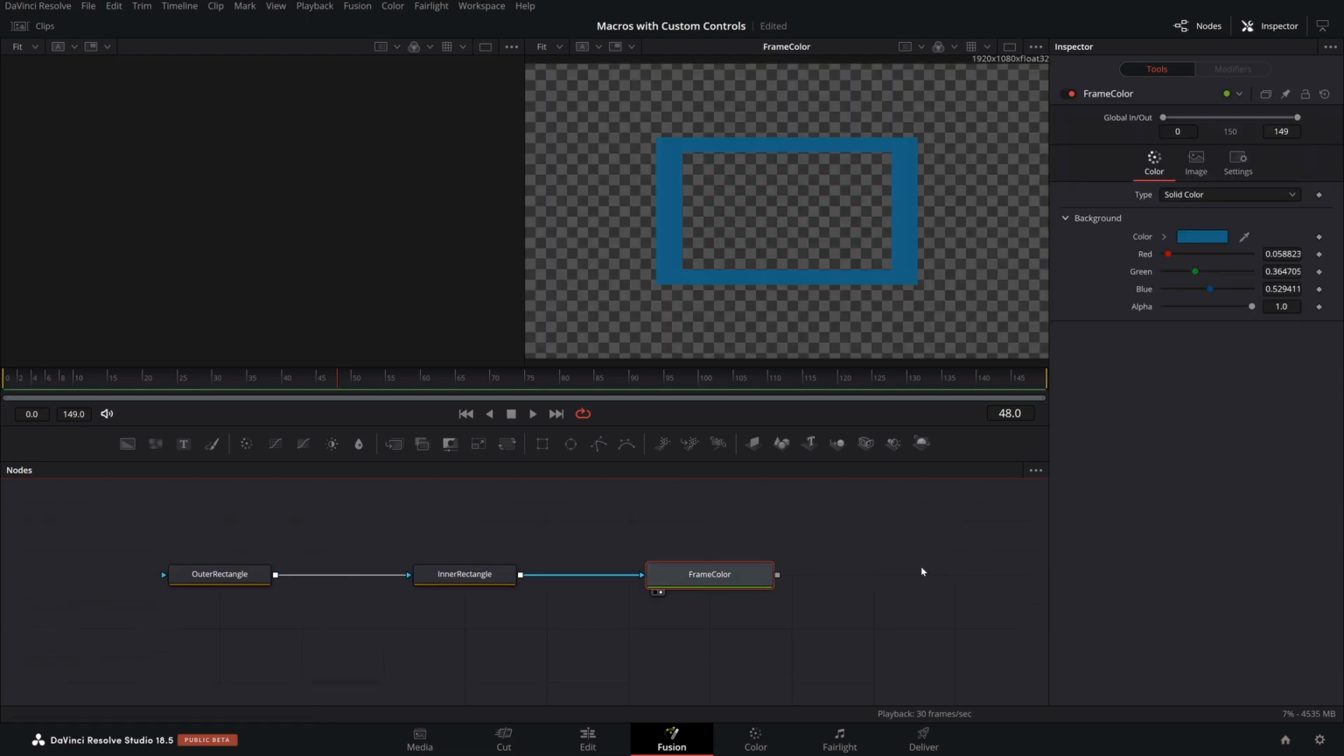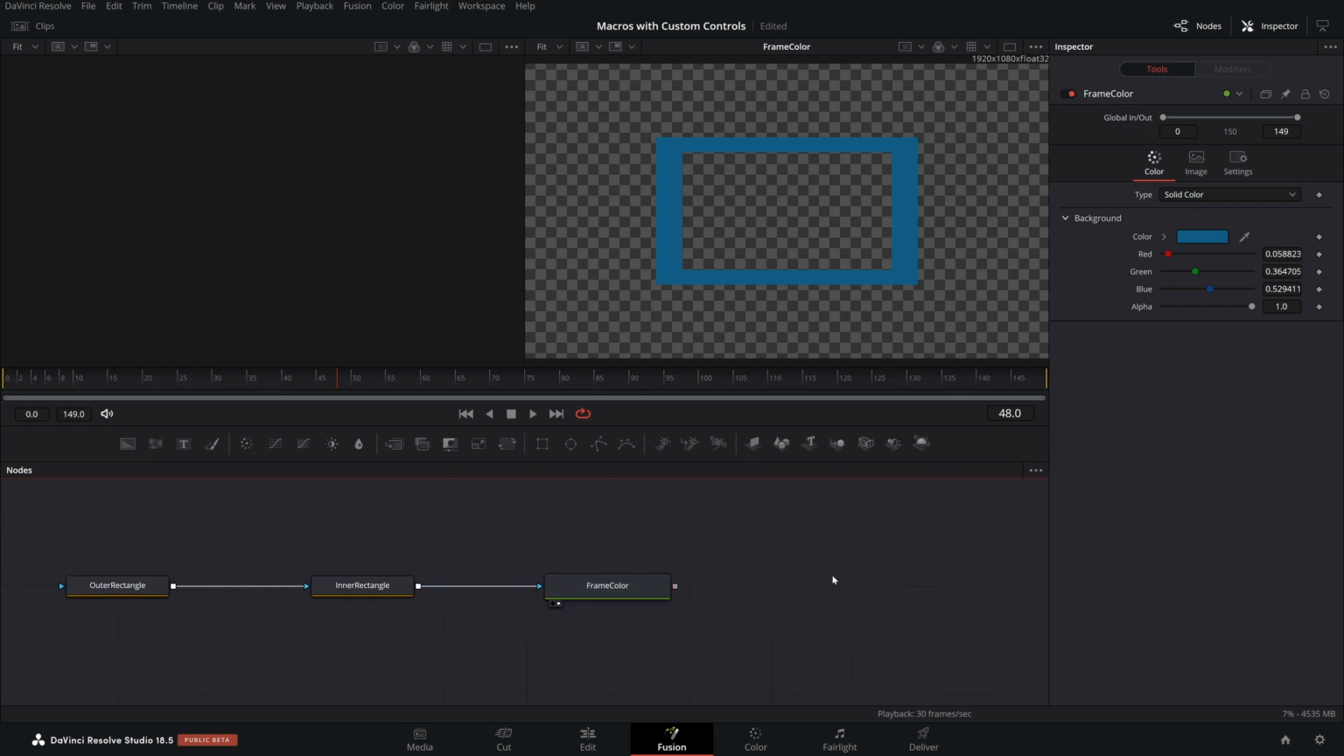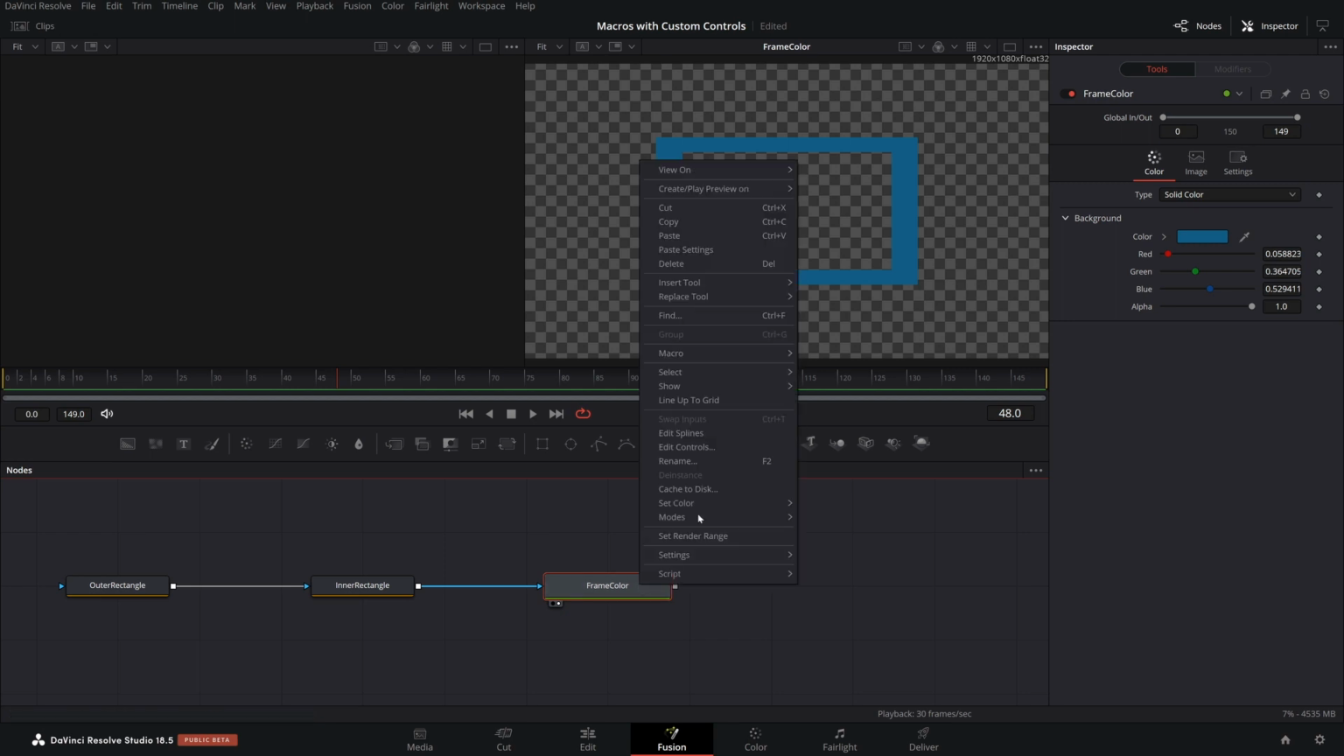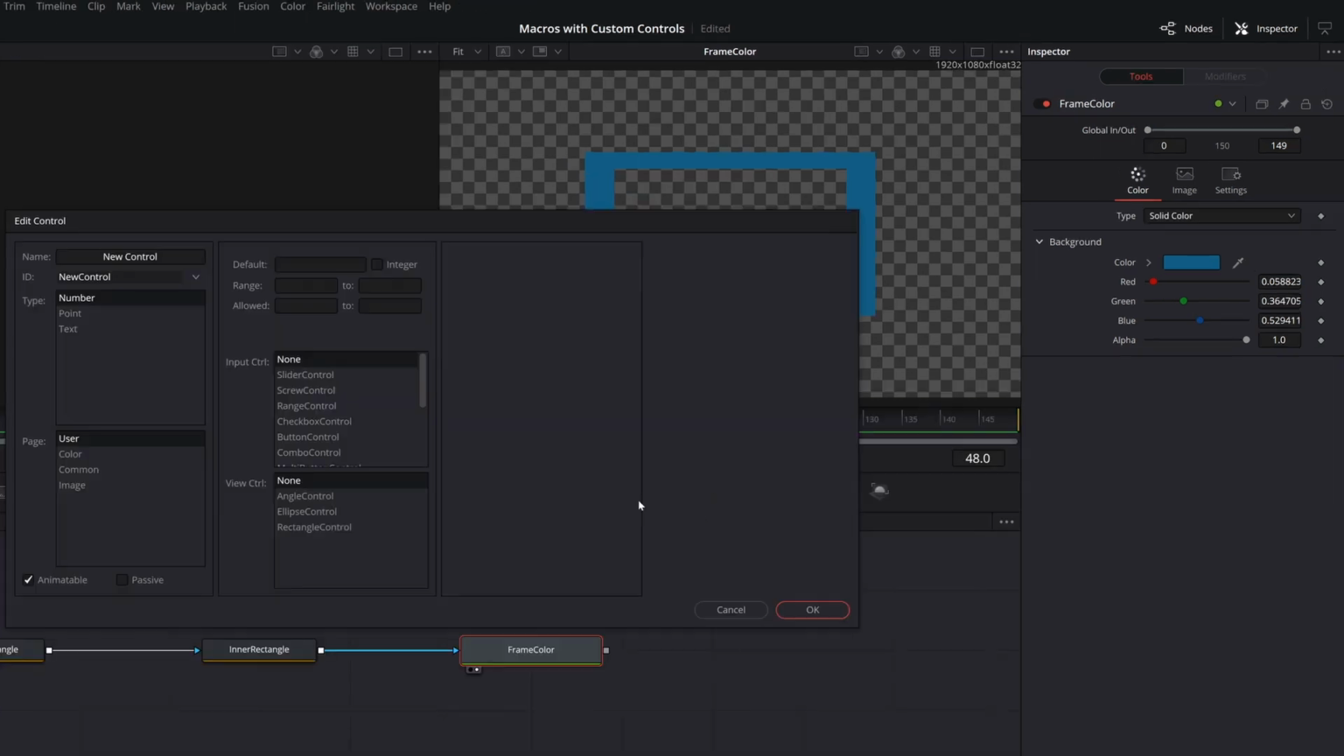So how do we do this? One really neat way is with adding custom controls. So on frame color, we know we want to include the ability to change the color. But on any node, by the way, what I'm about to do works on any node. If you right click, you can go to edit controls. Here is a way for you to create your own sliders and dials and other things like that to include over here. And it's going to be included in a tab called user.